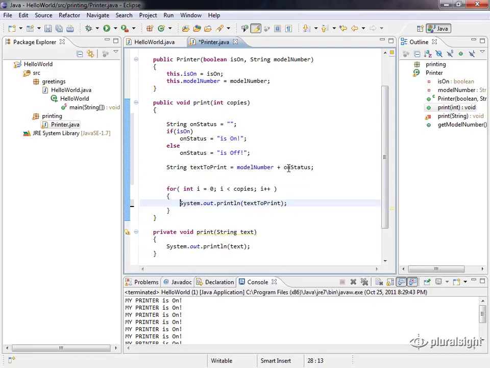Now we've simplified things a lot, and we've made it a little bit cleaner to read this code, and we're not executing this if condition every time we go around the loop. We're only executing this once to build our string, and then we're printing it out however many times.